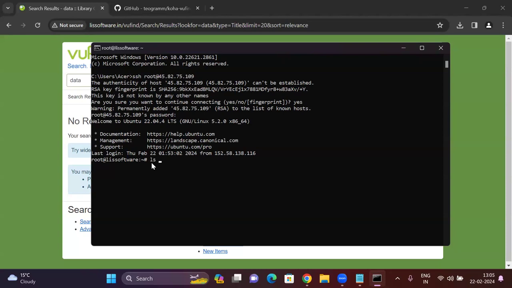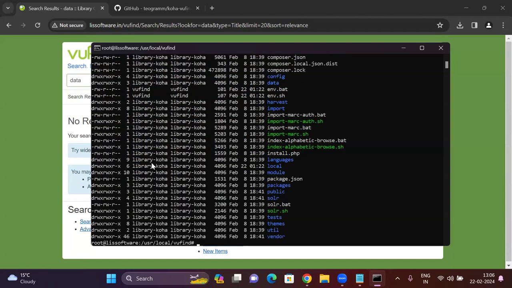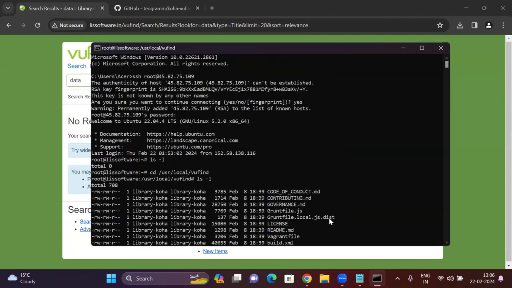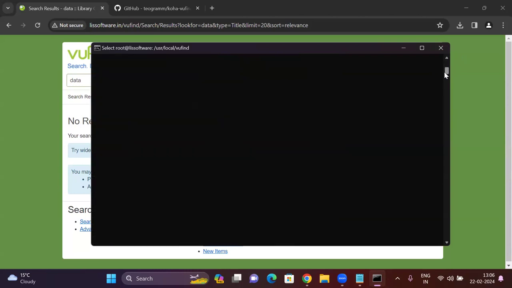So fine. So now you see, we are here. Now just go with the ls command. So see here, nothing is there. So now go to cd /usr/local/vufind. So you are under vufind. Now ls -l. See here, these are the different files we are having for vufind, and the vufind itself.